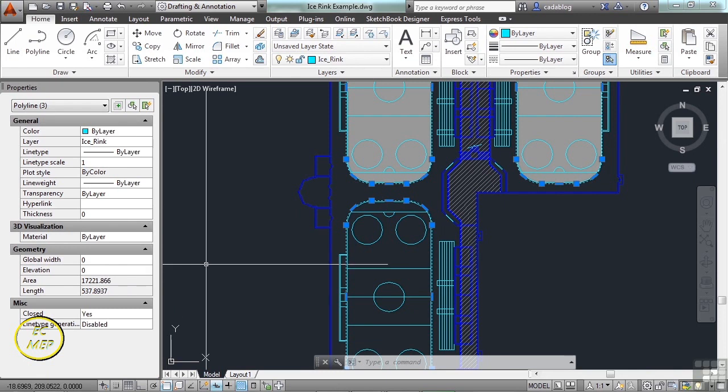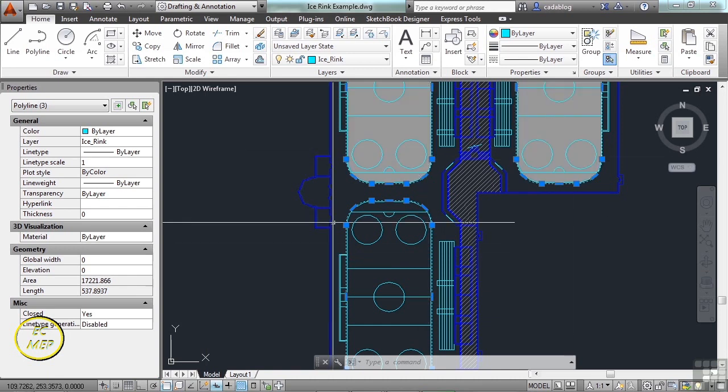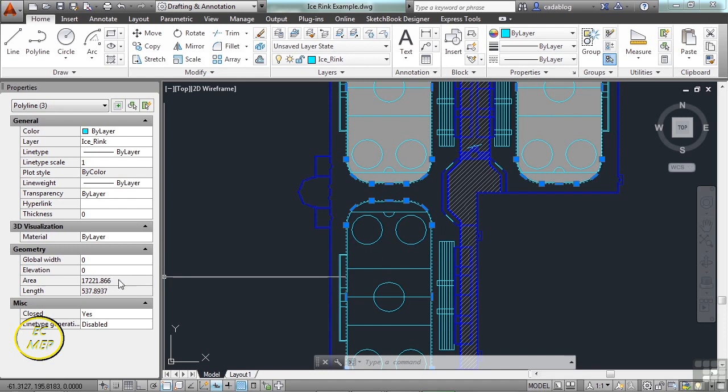One thing you can't do with a Properties palette is get a cumulative area of polylines. Now, hatches you can, but we don't have enough hatches to add everything up. Well, we could do some basic math and just multiply this number by 3, and there you go, but we don't want to do the math, do we? So let's get the total.